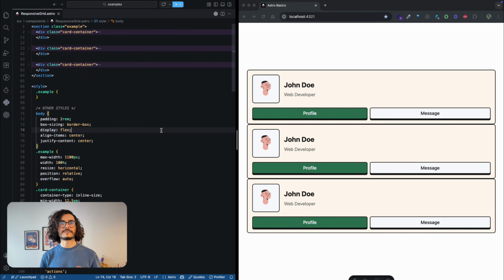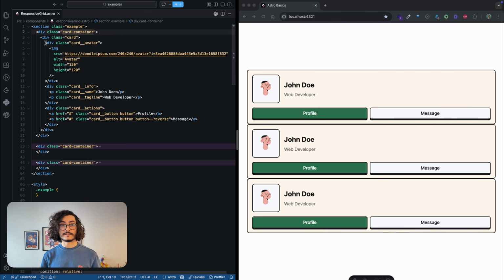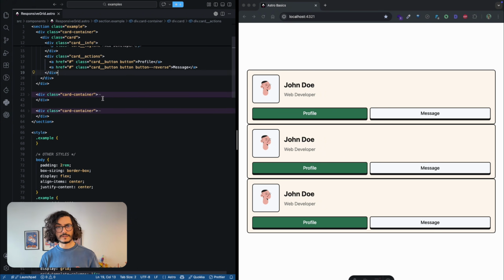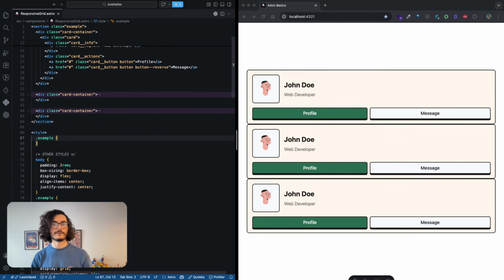Alright, here is my starting point. I already prepared the HTML, one container, and a few cards inside. Inside these cards, I have an avatar, some information, and 2 buttons. I also added basic styles to make it look decent. But right now, everything is in one column, nothing is aligned, and there is no space. So let's build the layout.